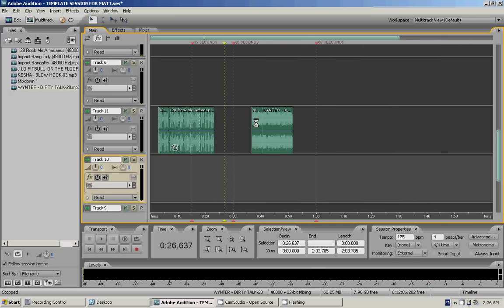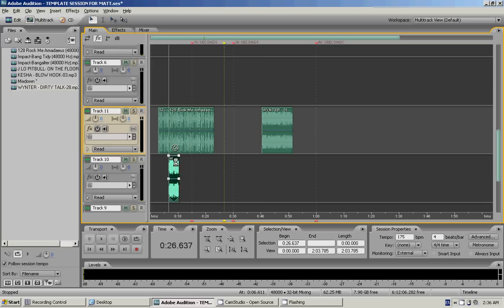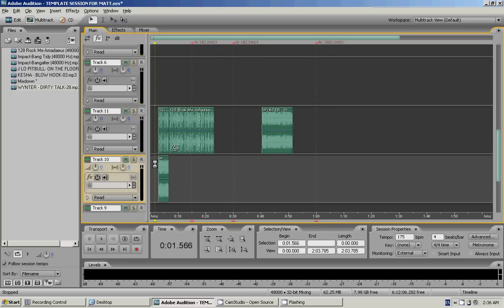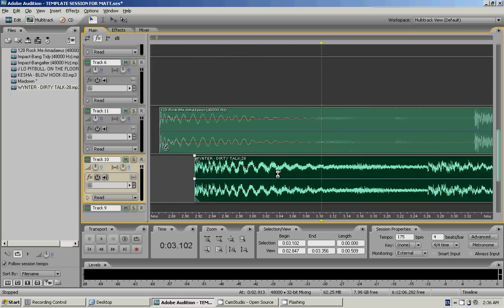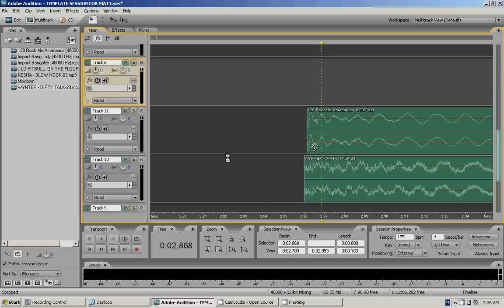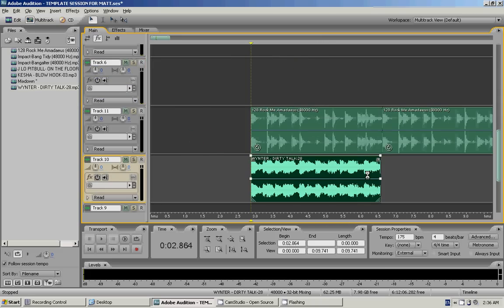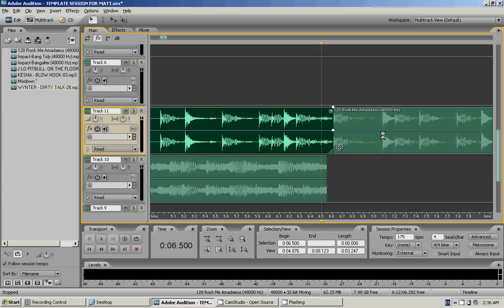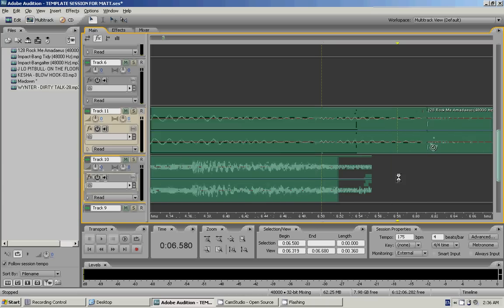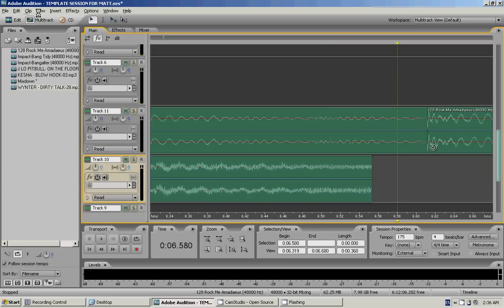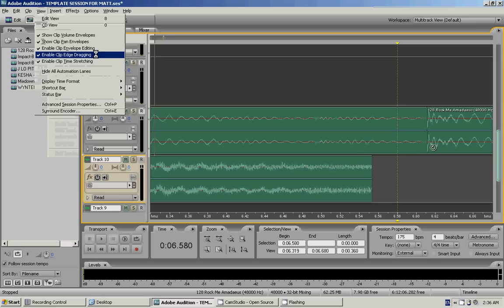So I'm going to drag Winter Gordon across over here and line up the 2 downbeats, the 2 one beats, exactly. Cool, so they're lined up. Now they're different tempos, but if we have a look, there's our perfect 8 beats on our backing beat. Now we want to enable clip time stretching. Go to View, enable clip time stretching, there we go.